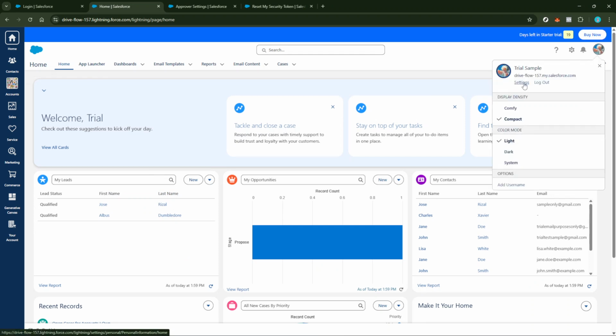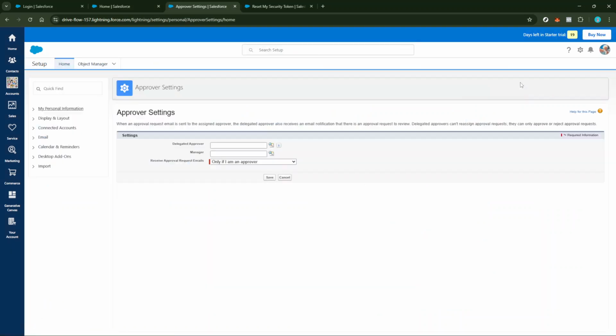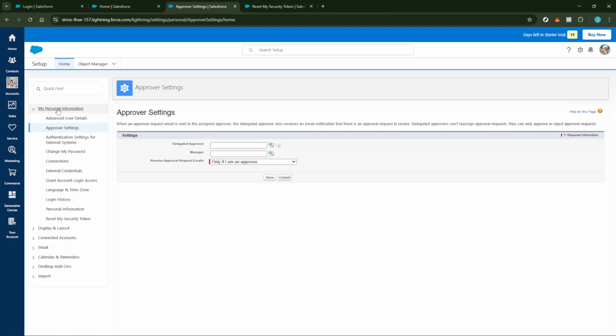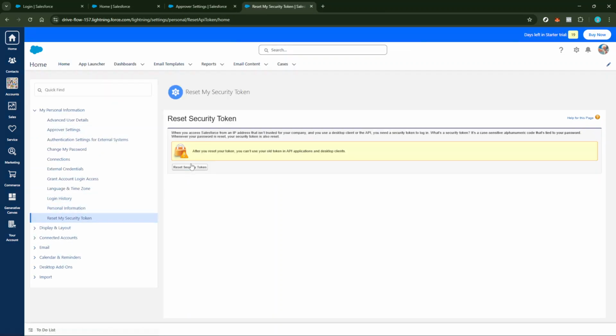After you've entered the settings page, direct your attention to the left-hand menu. You're looking for a section labeled My Personal Information. Under that section, there's an option to Reset My Security Token. Click on that. The security token is a key piece of information used to grant access to third-party apps and integrations that link to your Salesforce account, so managing it properly is crucial. Now, on to the next step.